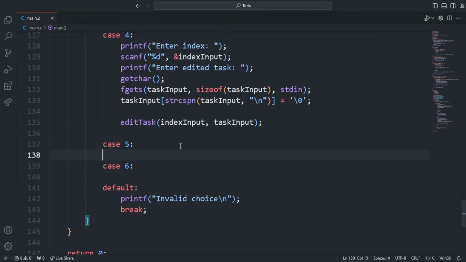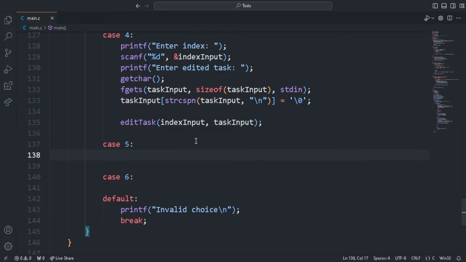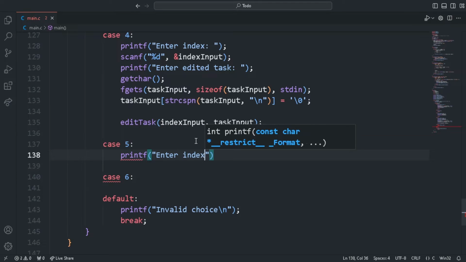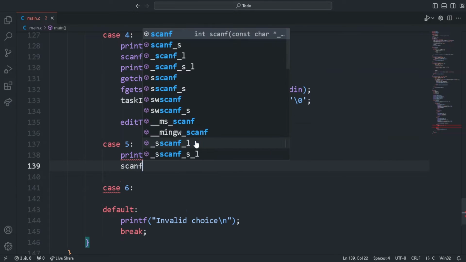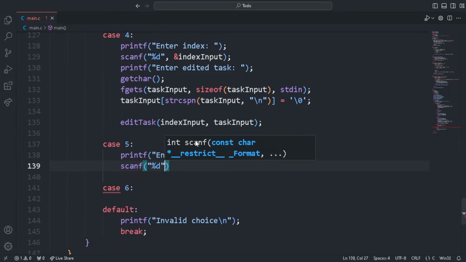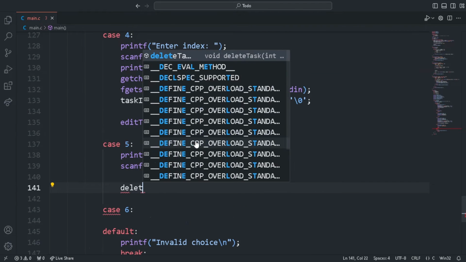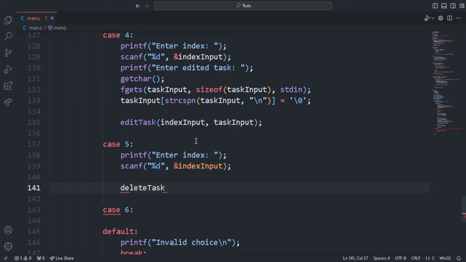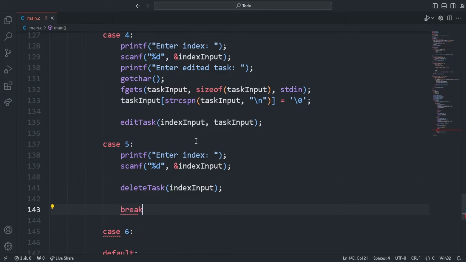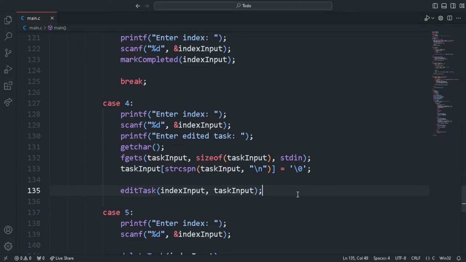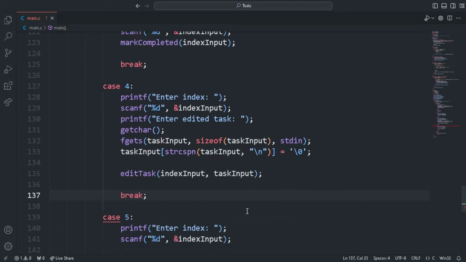Now the fifth one is for deleting the task. For this one we also need the index. So enter index, then we need to scanf the index, %d for integer, reference of the variable index input. Now we will call the delete task function and pass in the index, which is index input. Again we need to break, I forgot to break out from the edit one. In here I'm just going to call break.